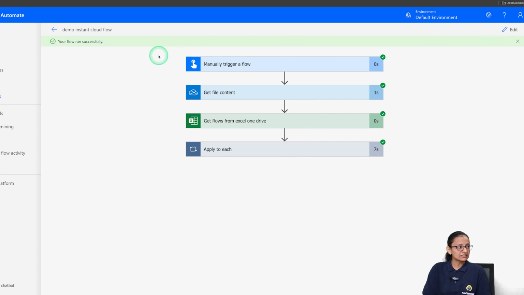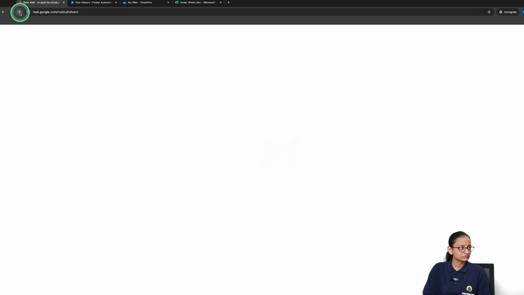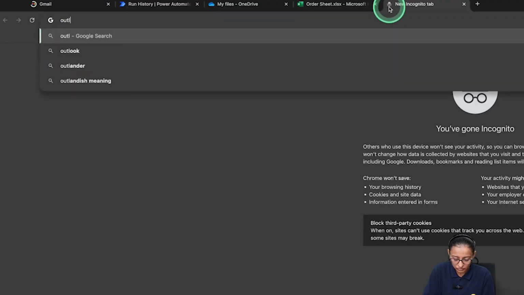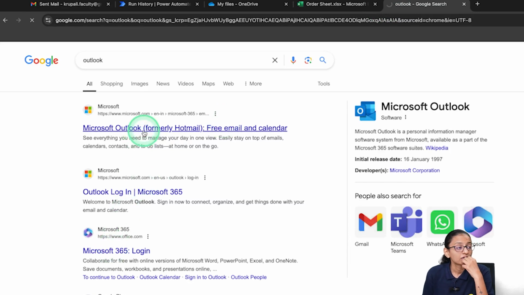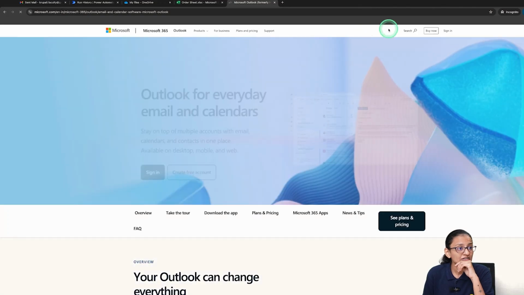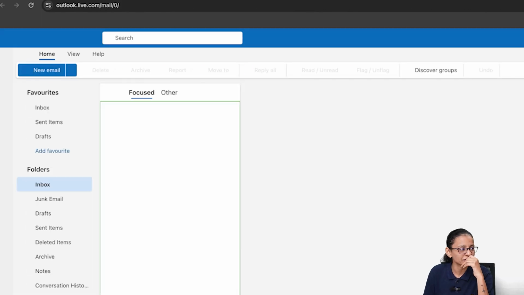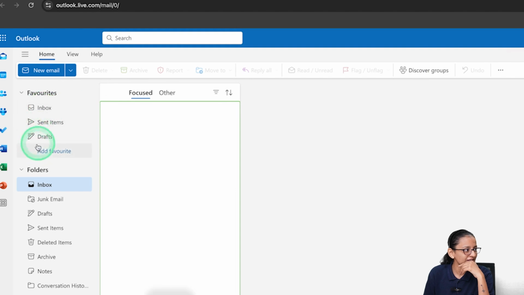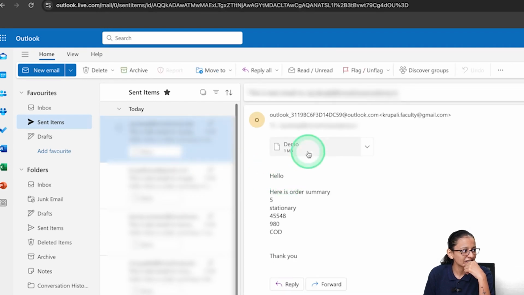Okay, and let me just check whether the mail was sent or not. So let me go to my Outlook, and I will check whether the mail was sent from my email ID or not. So for that, let me sign in. If you have already signed in, then no need to sign in. So here you can see that if you check your sent items, this many mails were sent, and if you open one of the mails, you can see that a demo file is added, and here is the order summary.